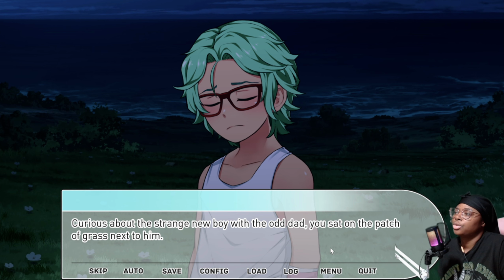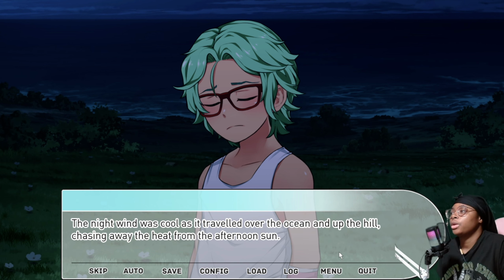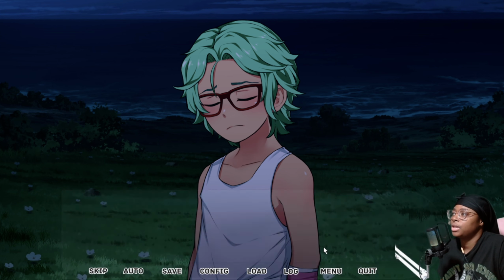Curious about the strange new boy with the odd dad, you sat on the patch of grass next to him. Pure white flowers that covered the hill rocked back and forth gently as the stars twinkled above. The way they dotted the skies made them seem like flowers too. The night wind was cool as it trailed over the ocean and up the hill, chasing away the heat from the afternoon sun.